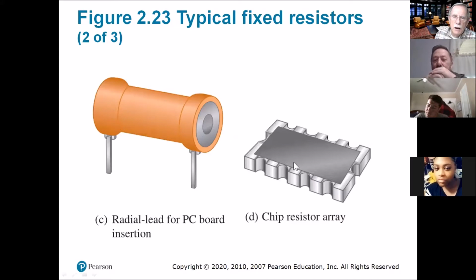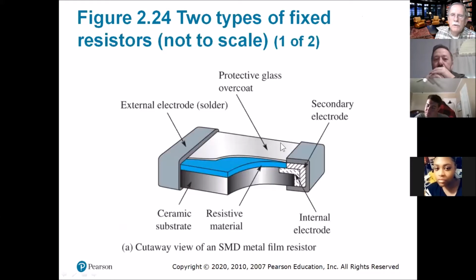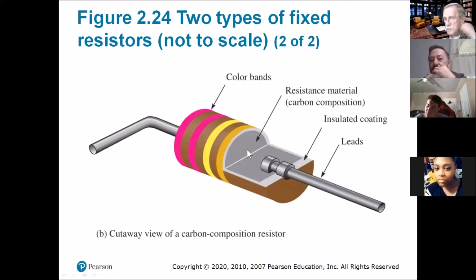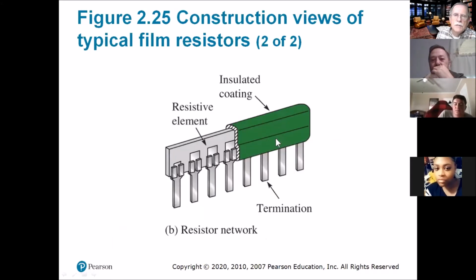Then we talked about how we could have a radial lead or an array, and that each of these might have multiple resistors in it. And then we talked about the construction of some of the resistors. Remember, all of these are out of the textbook, so when you get the textbook, you'll be able to look at them. How the chip resistors are constructed, and how the carbon composition resistor was constructed. And then we also talked about the film resistors and how they're made. Okay, so we had a whole bunch of different resistors.